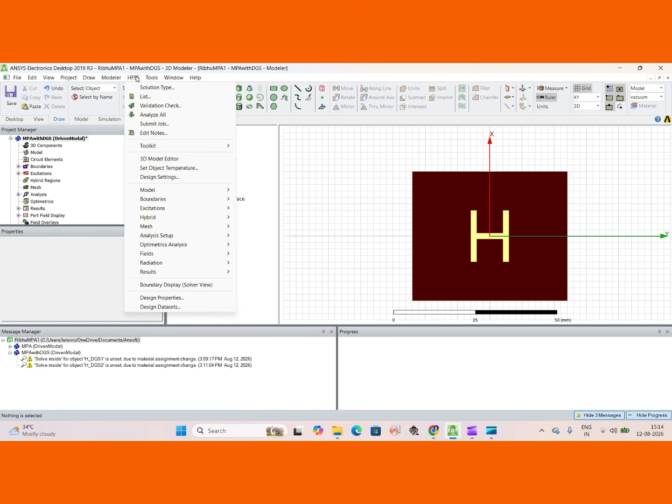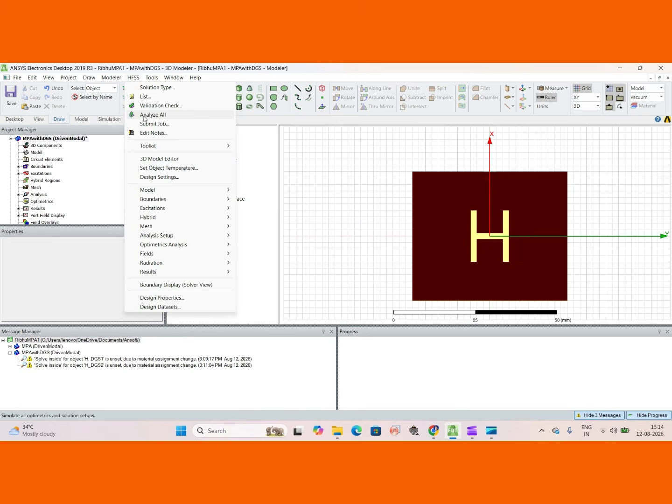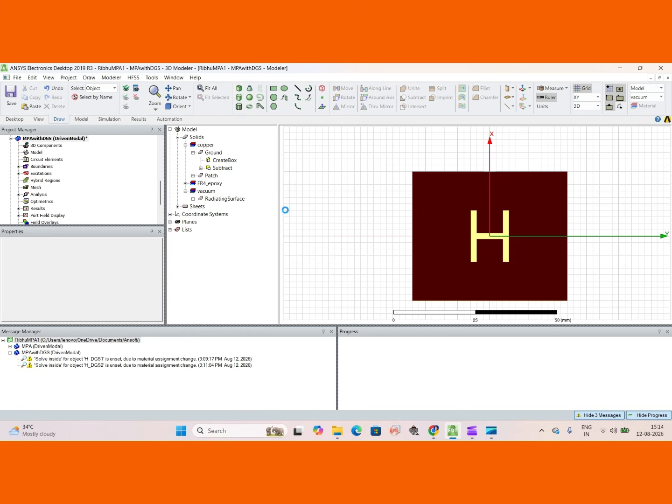So here you can click HFSS, validation check, then HFSS, analyze all. Previously you have seen the normal microstrip patch antenna, or you can say rectangular microstrip patch antenna without any DGS. But here we have made the DGS and we have simulated the antenna.